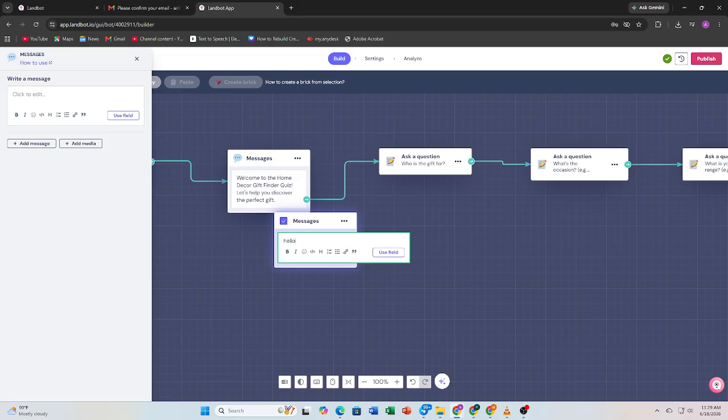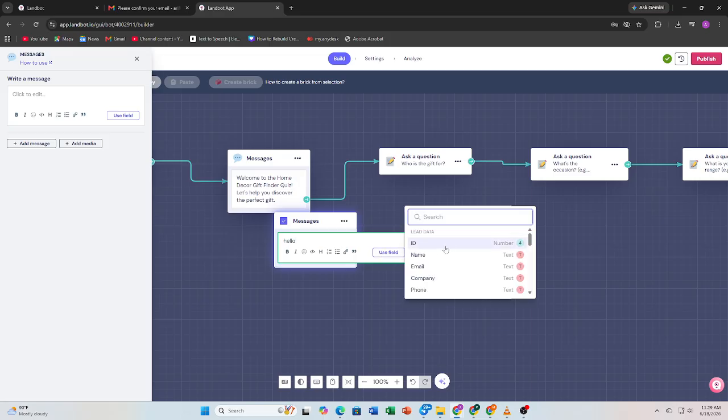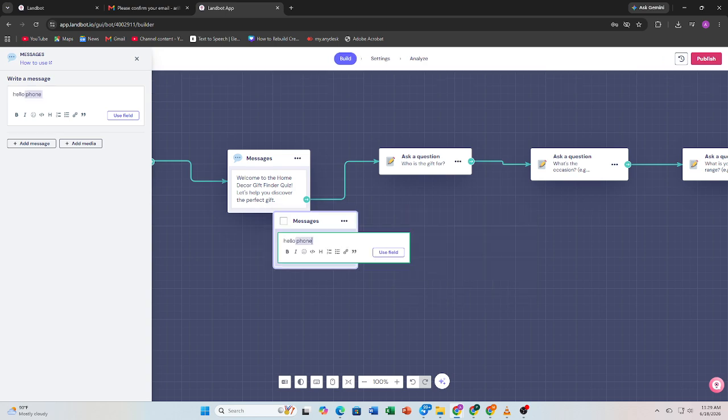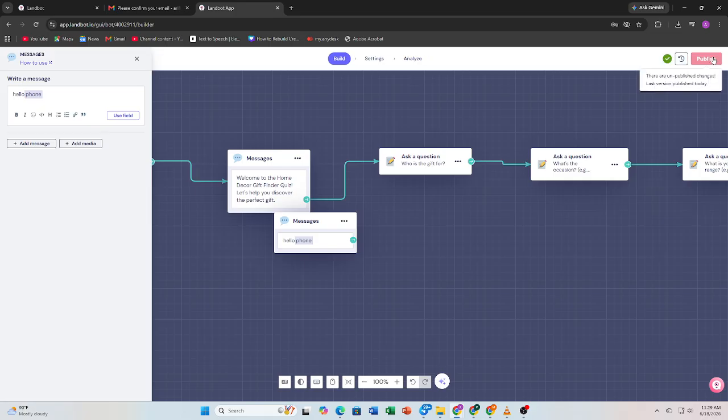Now connect each step to create a smooth and logical conversation flow. Next, test your chatbot using the preview mode to make sure everything works correctly. Finally, publish your chatbot and embed it on your website or connect it to your chosen platform.